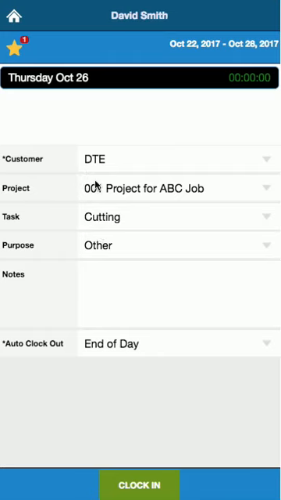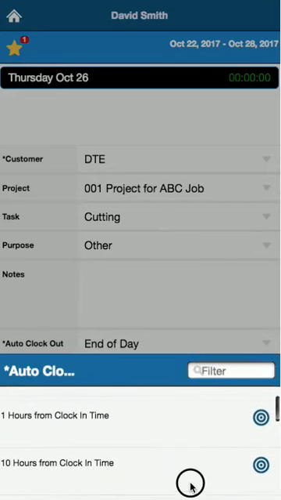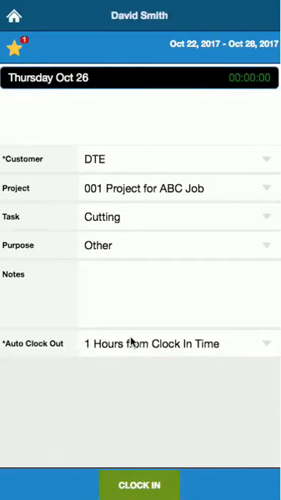Details are filled in automatically about the last project that I worked on. I can provide notes now or later, and I can choose when to automatically clock out in case I forget. The default is set to the end of the day, which usually means the end of the workday, based on your preferences. I can make all the changes that I want to make, and I can even favorite those options so that I can quickly choose it the next time I clock in.